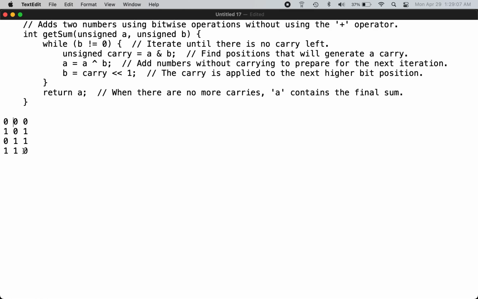This one is 2, but the first position is 0. But if you AND, you get 1. And so you have to shift that one position so that the second bit in 2 becomes 1, 0. Because of that, you had to do this. And once there is no carry left over, you return A, which has the sum.